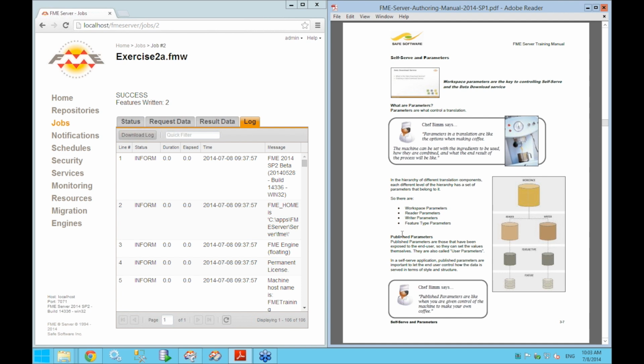So take a look at parameters. Every part of a translation has a set of parameters that control exactly what it does. There are parameters that apply to the workspace as a whole. There are also parameters for controlling individual readers and writers. We have parameters for feature types, and finally, parameters for transformers as well. Generally, these parameters are set by the author when building a workspace using FME Workbench.